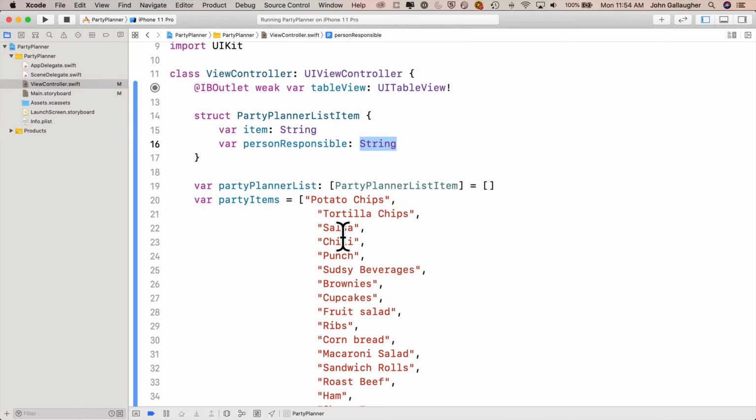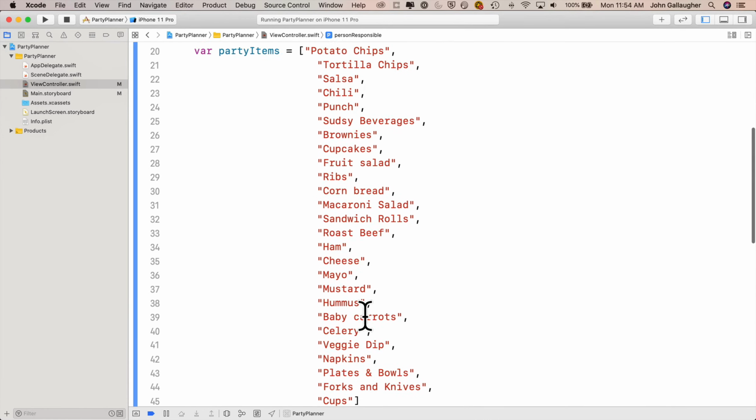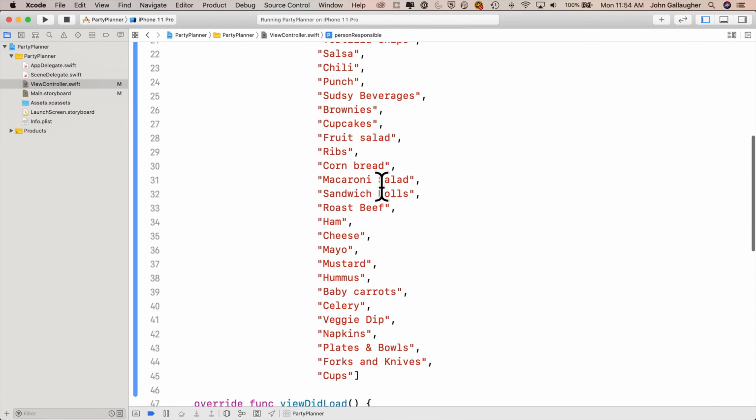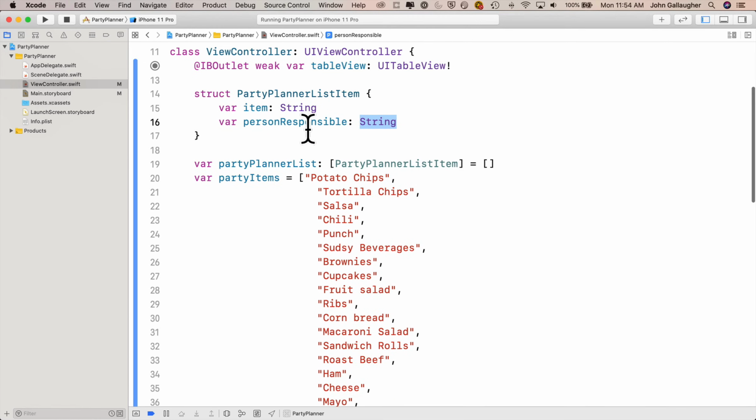Now, normally when we write an app like this, we wouldn't be hard coding all of the party items that we're going to bring to our party, but we're doing this so that we've got some items to work with. So this first step is just going to populate all of the different party items in this element of the array. We'll have nobody responsible for them initially, and you can assign your friends to those later on.